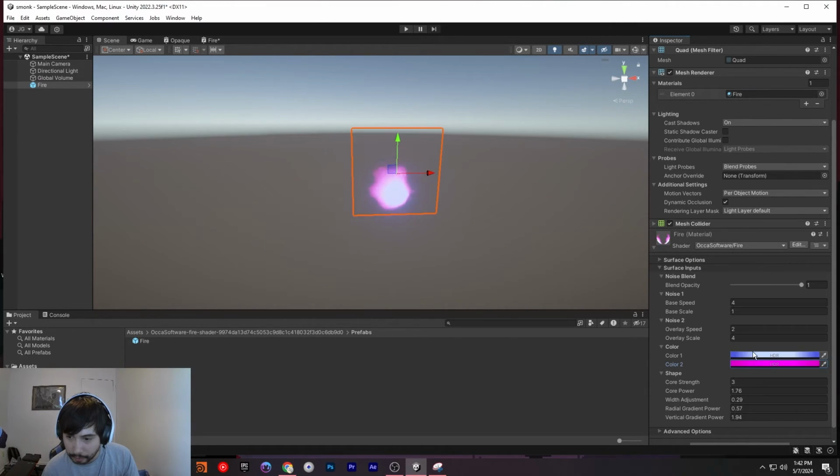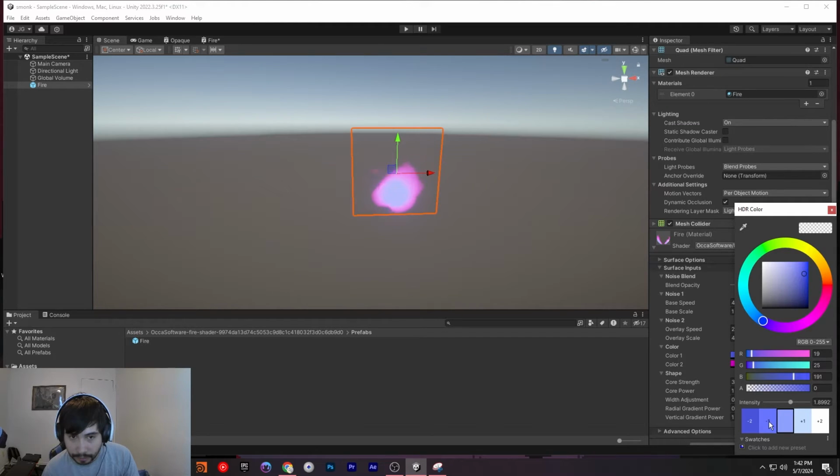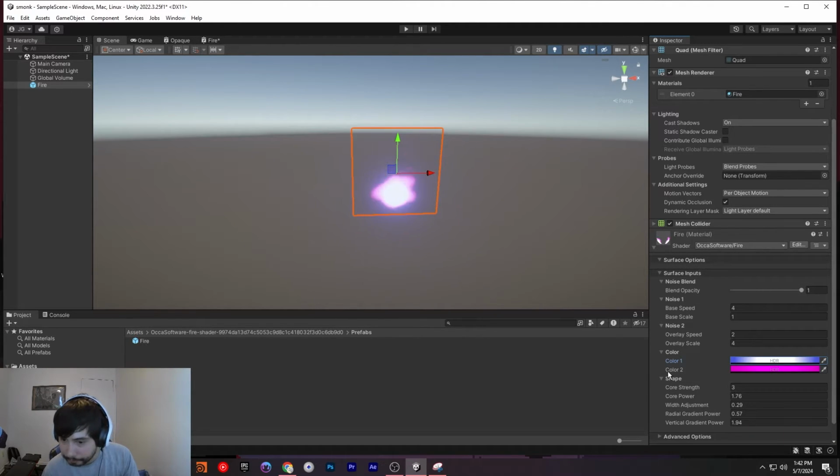And maybe I'll lower the intensity there. No, that's not it, it needs to be high. So there you go. It blends into the other one very nicely. Boom. And there you go. And now we're going to go over the rest.